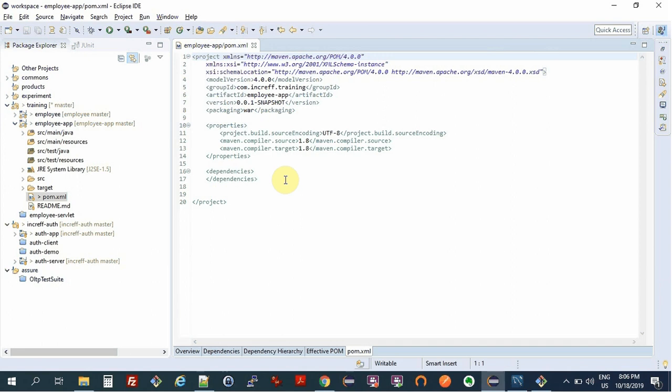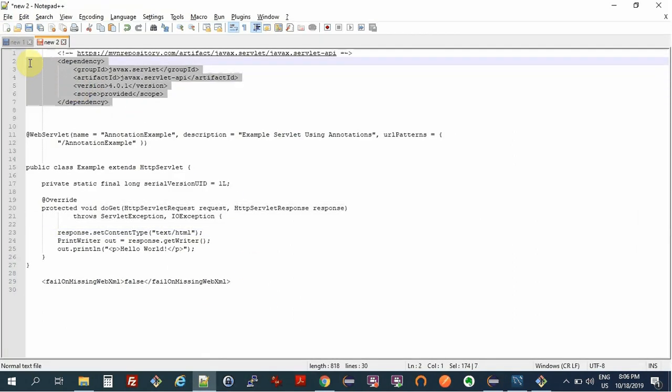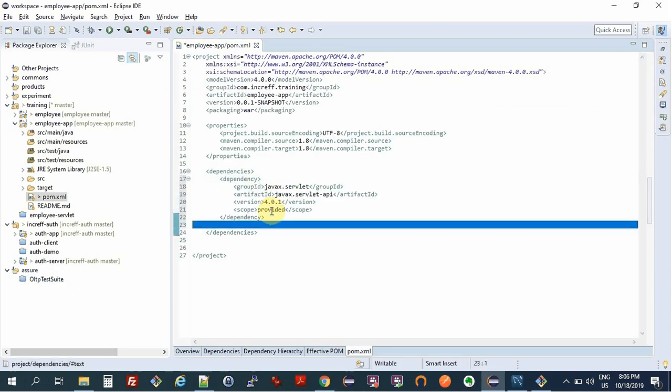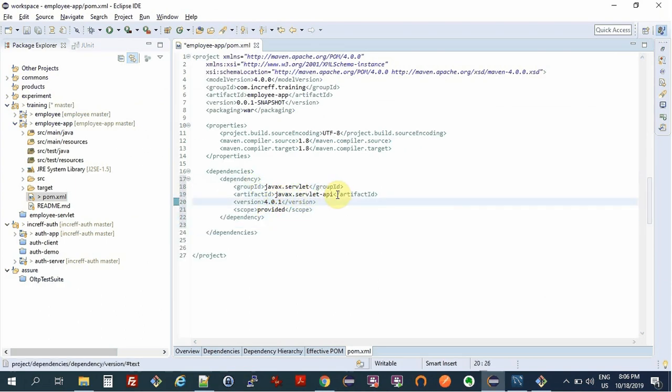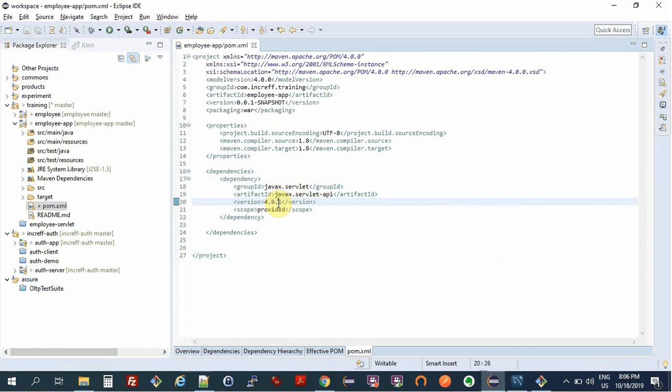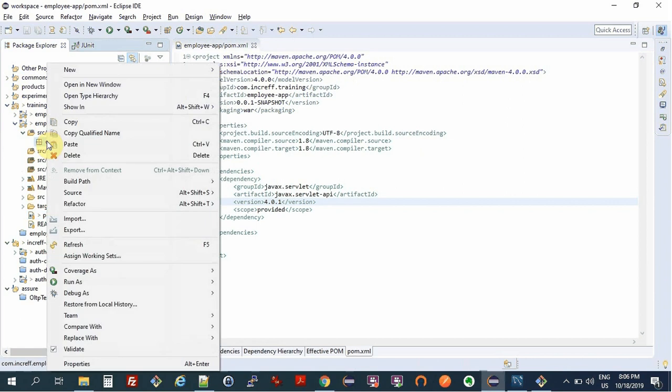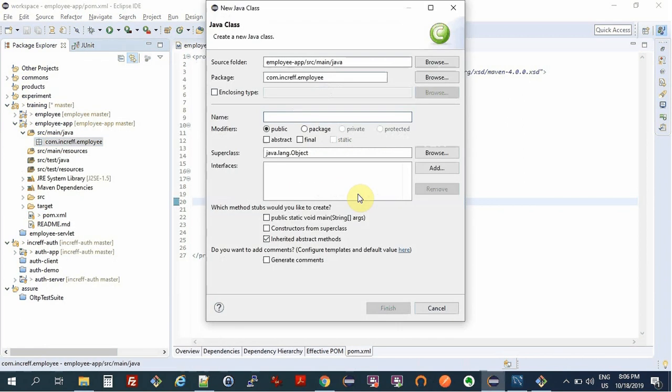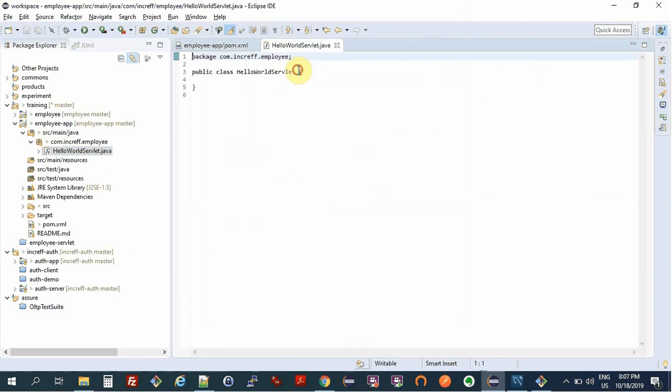The first step is to have the right set of dependencies. And I'm going to copy paste the required dependencies. So we need the Javax Servlet API, the latest version, because it provides some interfaces and Java annotations to make servlet programming super easy. Now, once you have done this, let's create a class. Let's say HelloWorldServlet, and this extends HttpServlet.